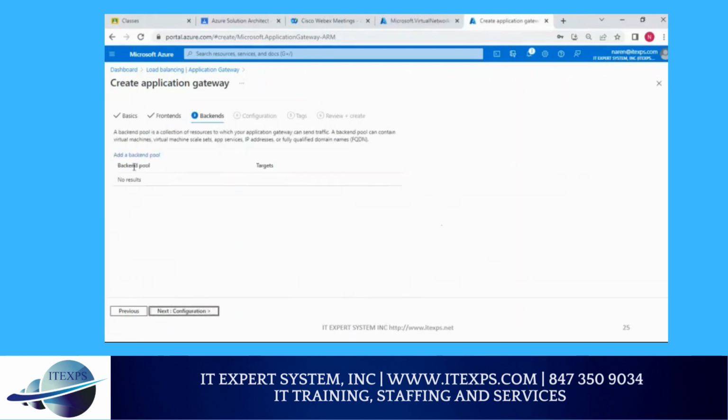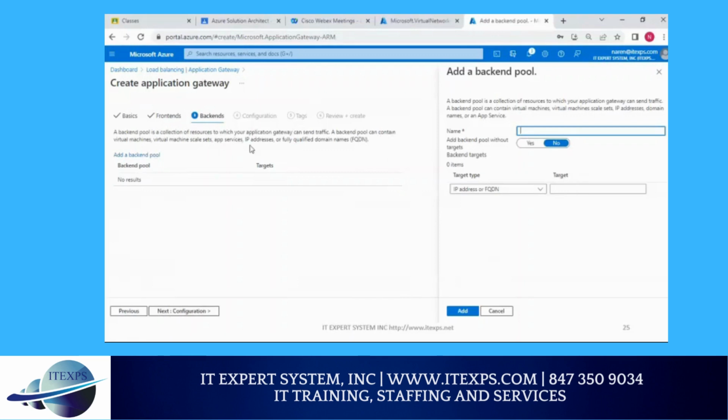Now here, if you look at backend pool, you have more things here. So you can say add backend pool without the targets, yes or no. If I say yes, it will not ask me anything. I can set it up later on. If I say no, I want to set it up, you see the options I get.